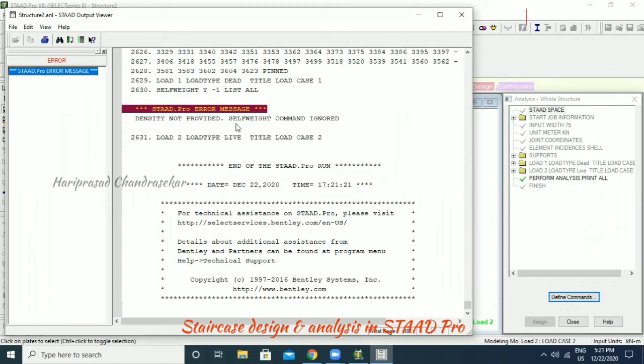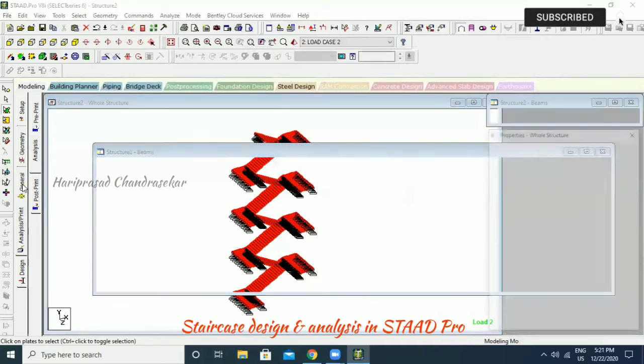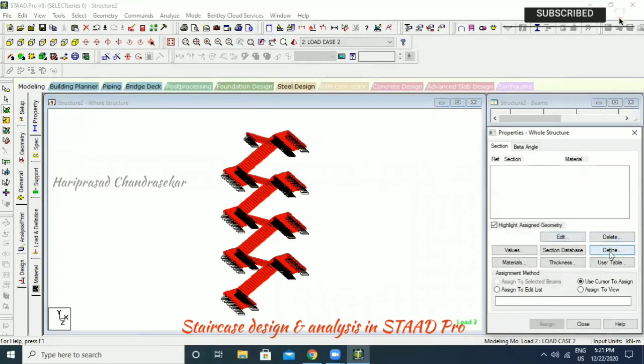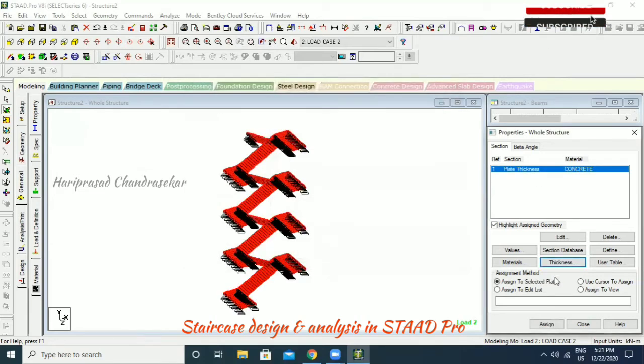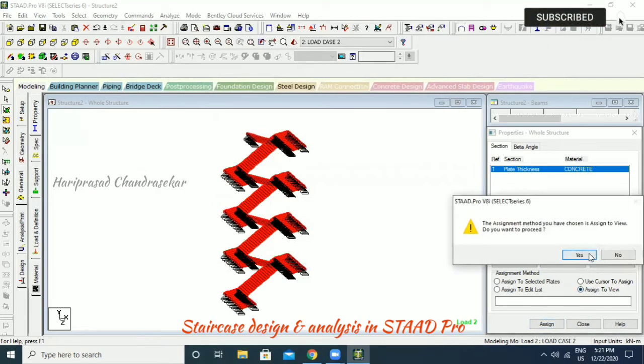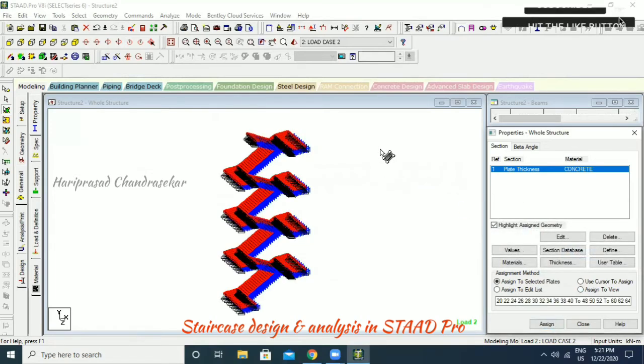Density not provided. We didn't give a density for a slab, a plate. And we need to go for thickness. We forgot to give thickness, so I'm going to consider 0.1 to 120 thickness, and then adding, and then assign to view. Now we will analyze.